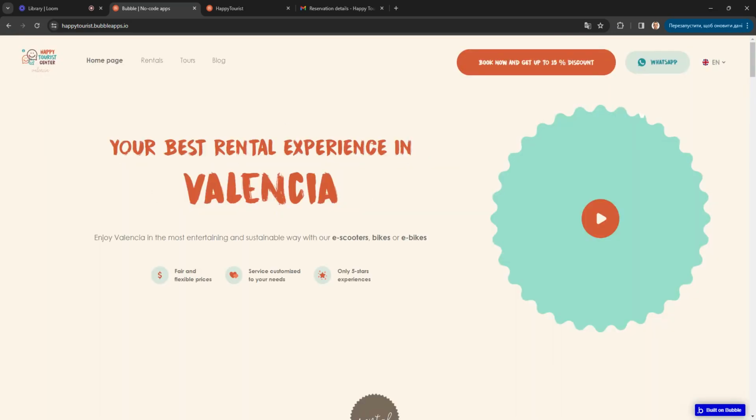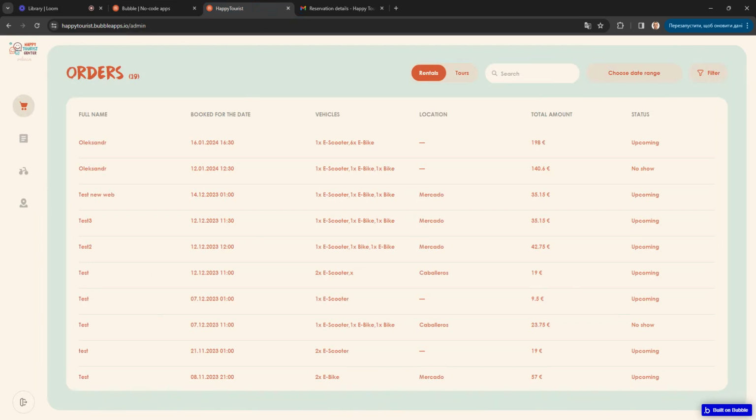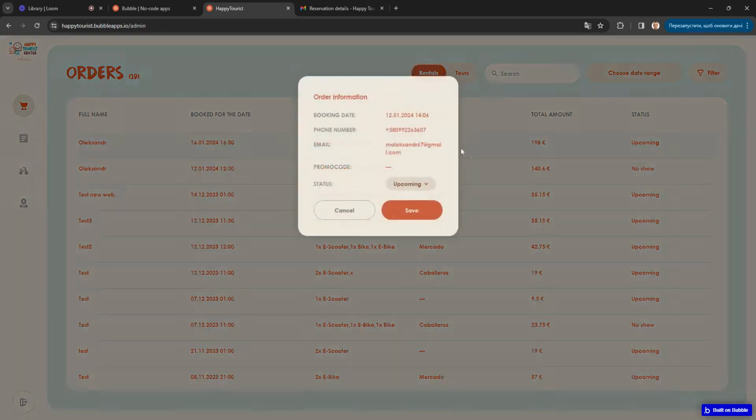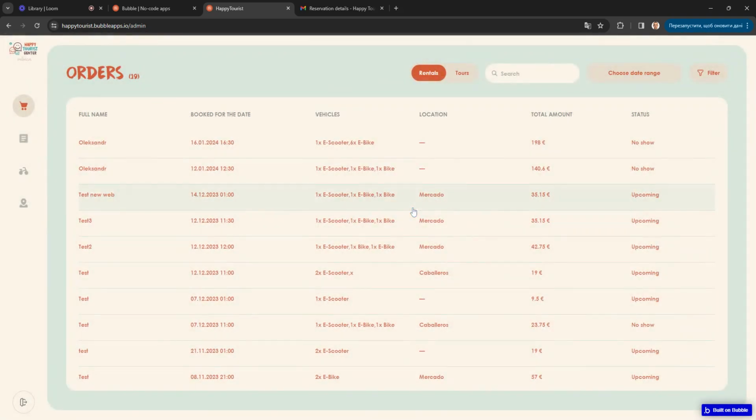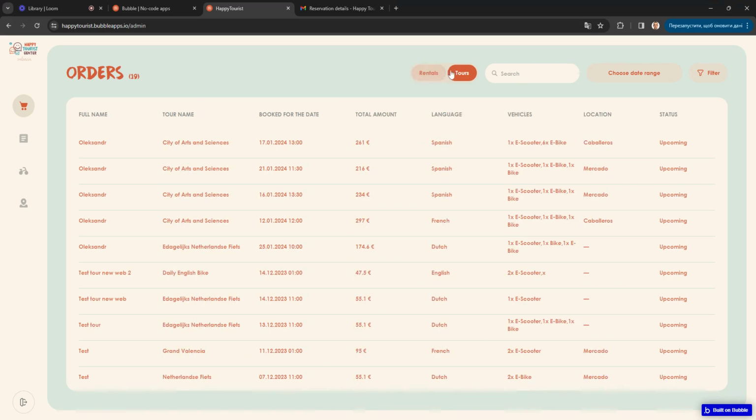Now let's look at the admin panel. On the main tab, we see a table of all orders with all information about the order. We have the ability to change the status of the order, filter them by type, by name, select a time period, or filter them by store.